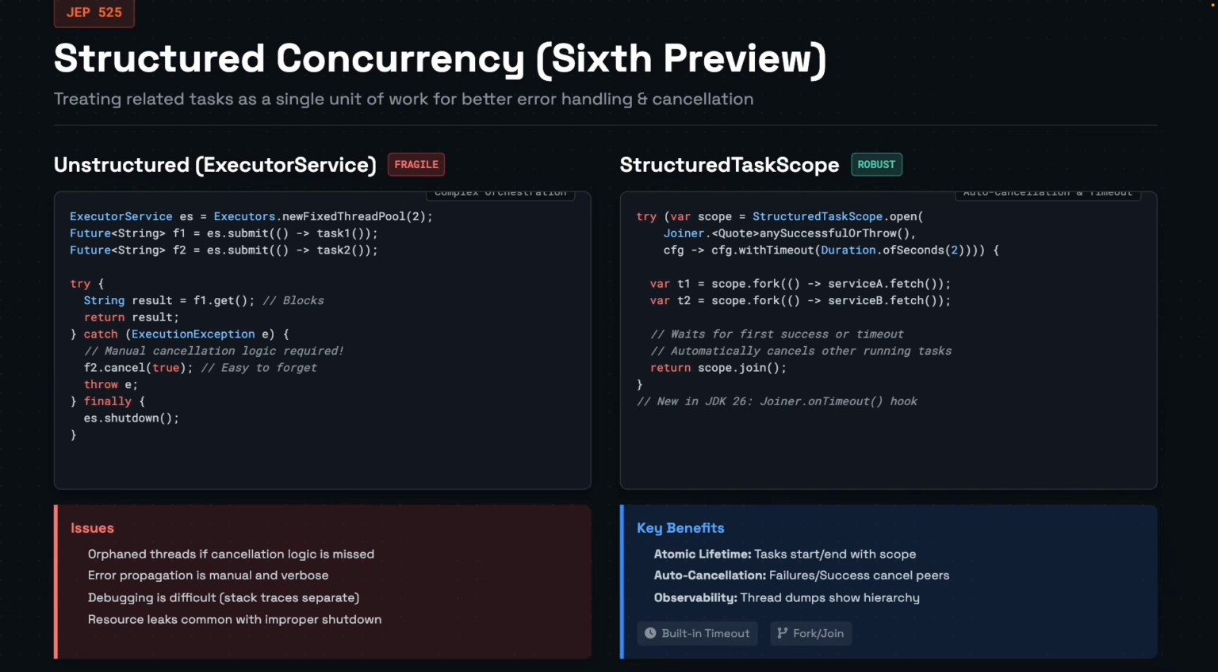So what are the real-world examples? Imagine building a dashboard that loads user profile, recent orders, recommendations, account balance, and notifications. With structured concurrency, all load in parallel. If any fails, show an error immediately. 5-second timeout for the whole dashboard, and it's clean and readable code.